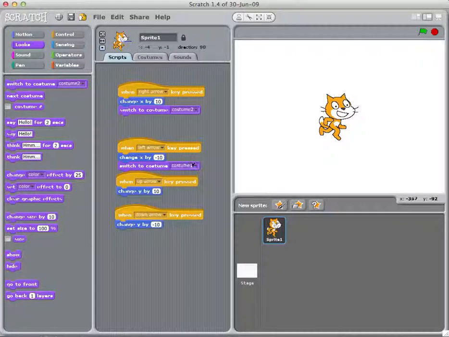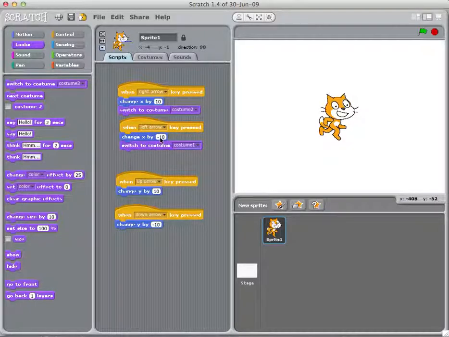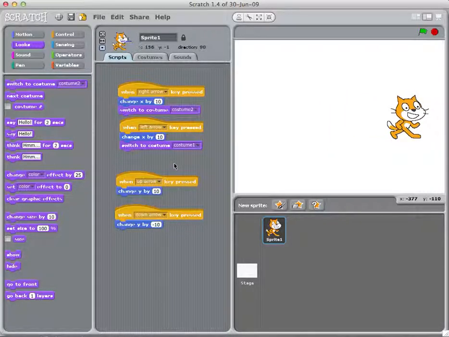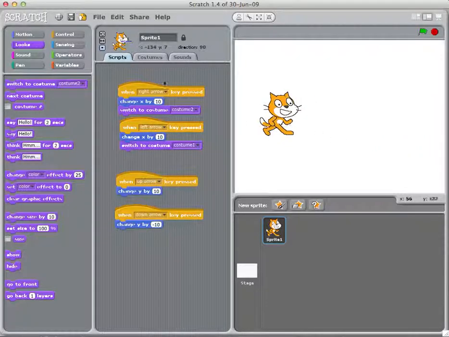Let's go back to scripts here. And we'll set this to 10 now. Oop, 10. So now, if I click left and right, it looks like it's running. As you can see. Quite interesting.